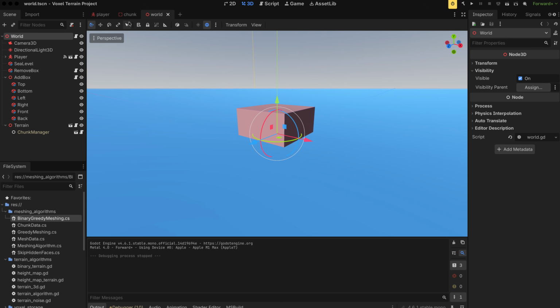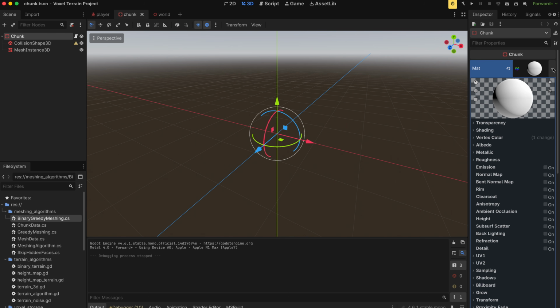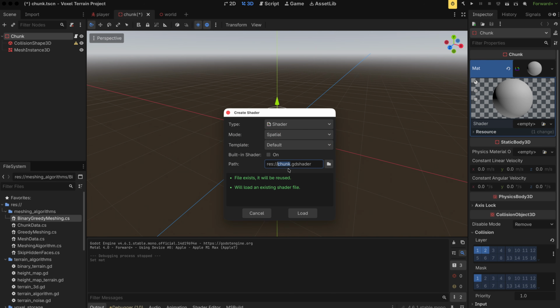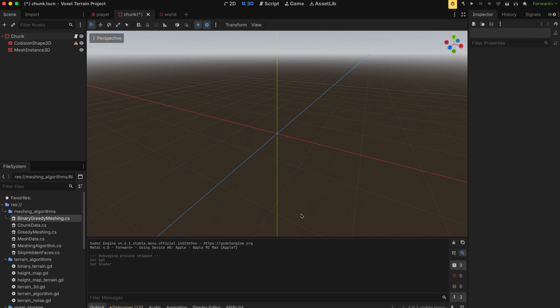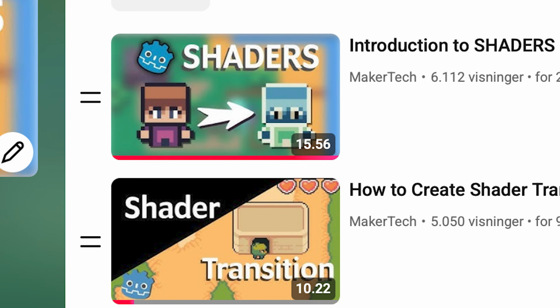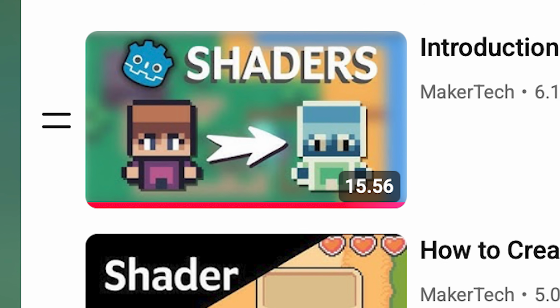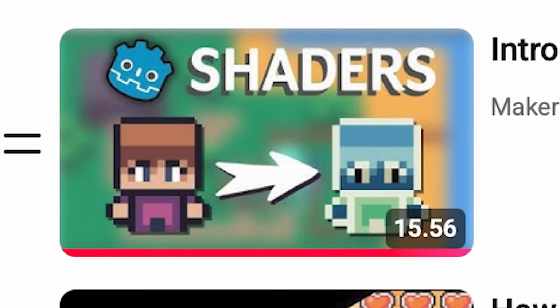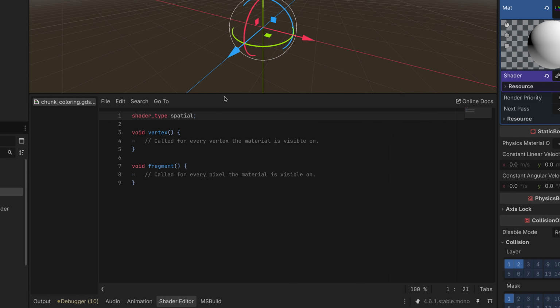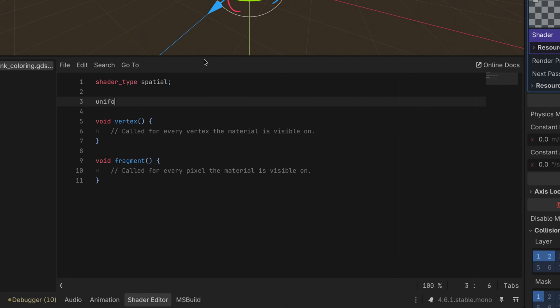I then moved on to adding a shader material to my chunk node and created a new spatial shader. The next part requires some experience with shaders. If you know absolutely nothing about shaders, then you can go watch this video to catch up first if you like. First, we need our voxel data as a uniform input.